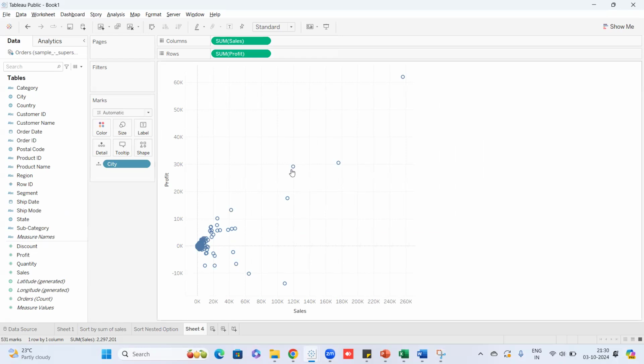Go to automatic. I don't like these bubble bars. So I'll go to automatic over here and I will, let's say, choose a circle. Okay. So these are nice round circles that I can nicely look at. One thing that you should notice, as soon as I dragged city into the chart, it did not appear in the rows or columns. It went to the marks card and it took this detail mark.